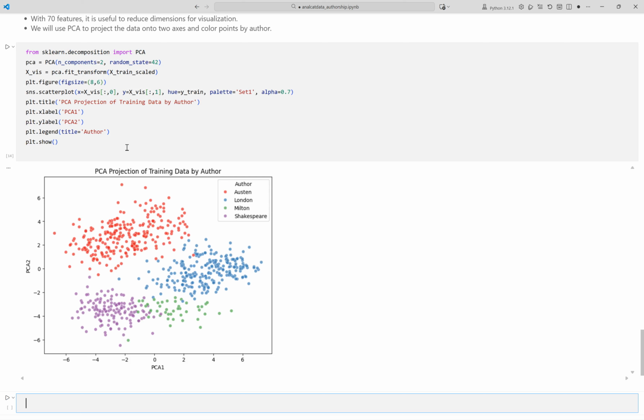This scatterplot shows the training data projected onto 2 principal components, effectively summarizing the original 70 features into 2 dimensions. Notice how the points cluster by author, indicating that PCA captures meaningful variation related to authorship. This visualization confirms that dimensionality reduction can reveal underlying structure while enabling clear, interpretable plots. What do you notice about the clusters? Are all authors easily separated?